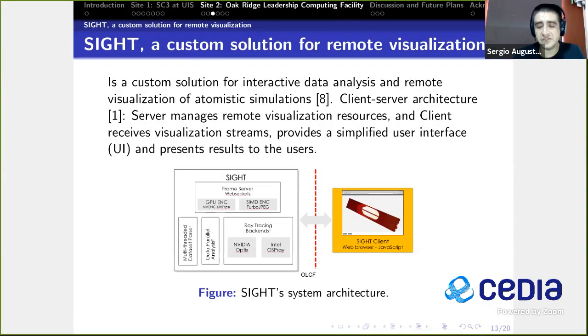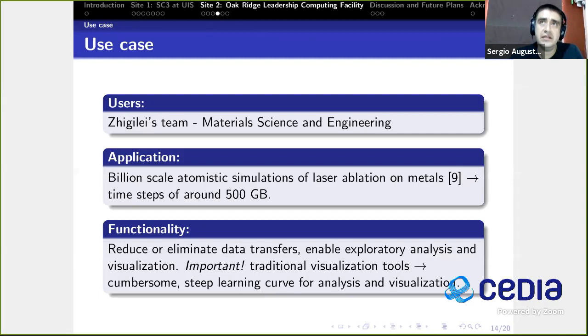They are not interested only in the infrastructure, but in the usage. They created SITE, which is based on a client-server architecture. The use case they based their efforts on was billion-scale atomistic simulation for relaxation evaluation methods. Each time step was around 500 gigabytes, so data movement was very cumbersome. The functionality they wanted was to reduce or eliminate data transfers altogether to enable exploratory analysis and visualization.